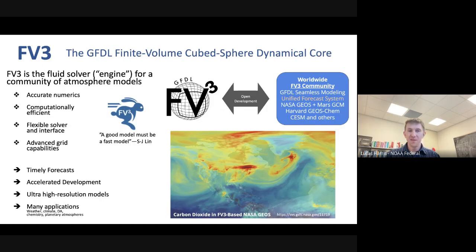Okay, a little bit about the FE3 dynamical core. One thing I've discovered over the years is that other than other dynamical core people, people really don't want to hear a whole lot about dynamical cores. So I'll limit the discussion to just this one slide. So FE3 is the dynamical core.